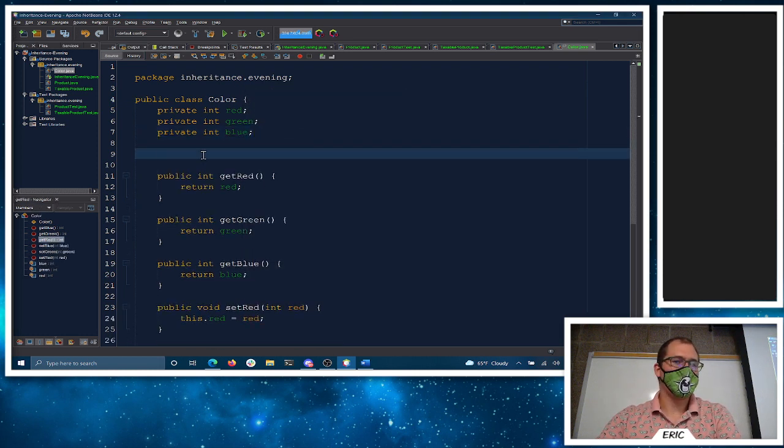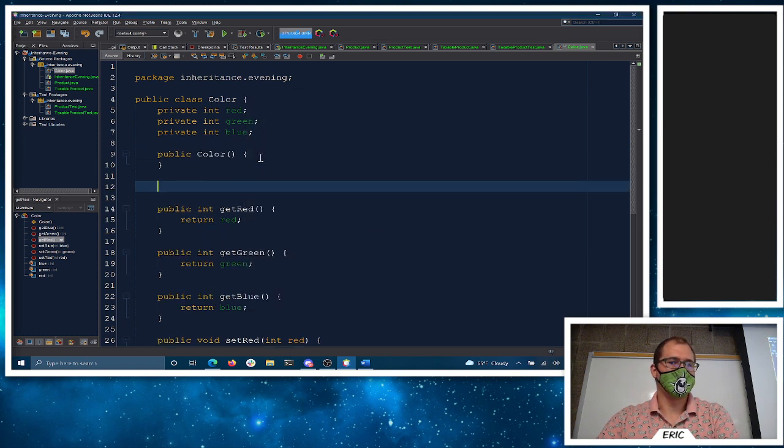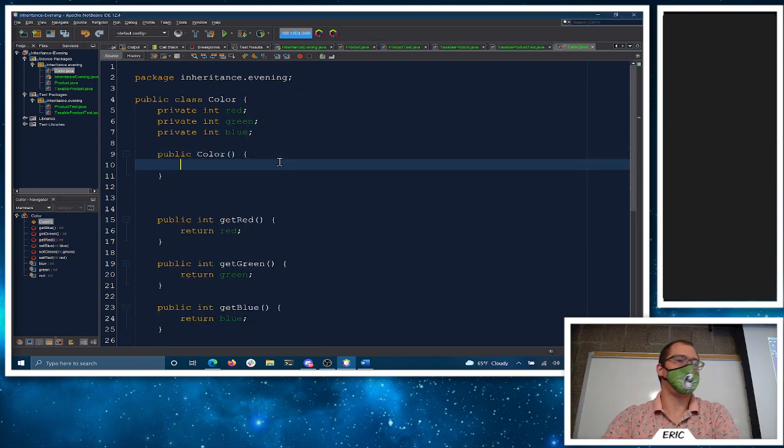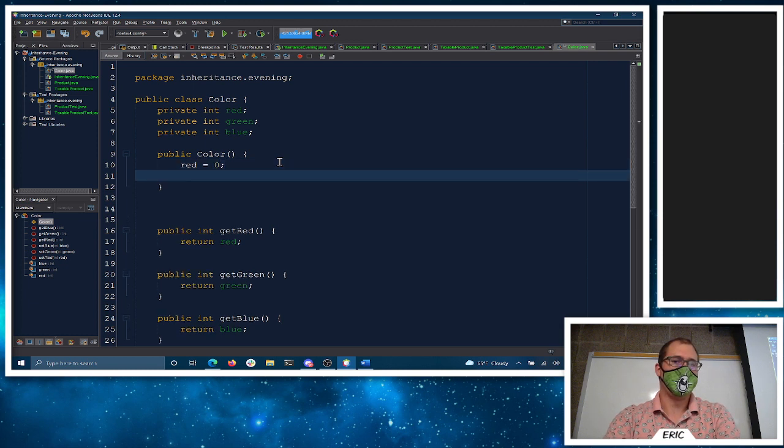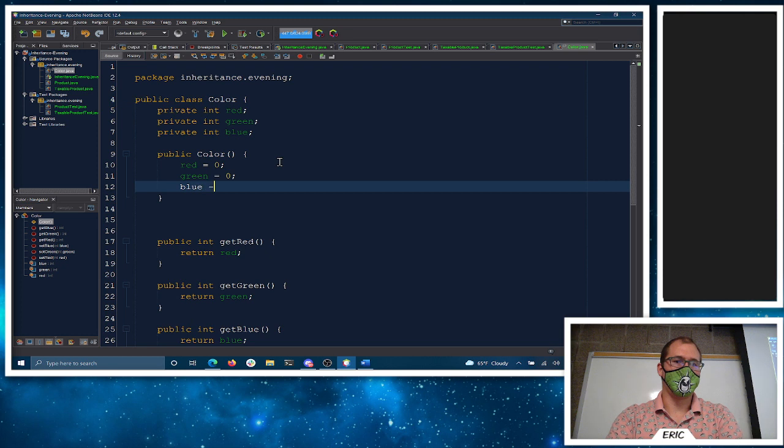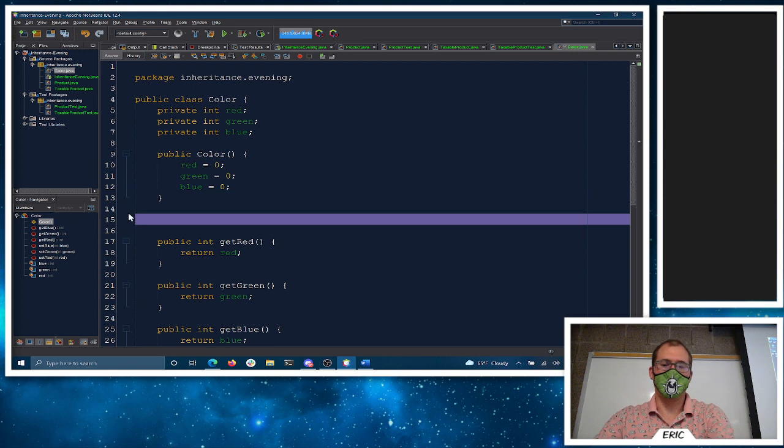And then maybe we want a constructor. So I have a constructor, but it doesn't need to set anything. You can make a new one of these things, and I'll just set red to 0, green to 0, and blue to 0. This is essentially the exact same default constructor that Java was giving us. Again, relying on defaults is generally a bad idea, because you'd rather be explicit about it and say, okay, these are my defaults here.